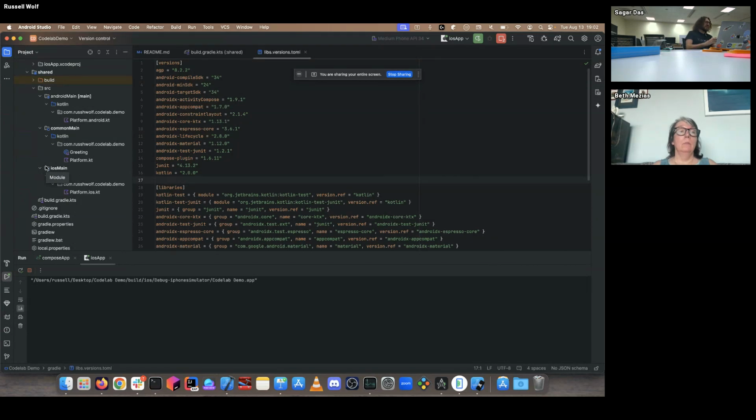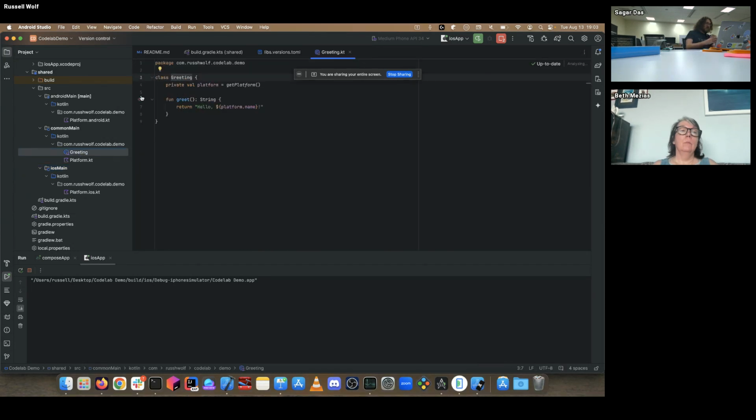We're not going to talk about unit testing today. But if you had the same folder structure in common test, Android unit test, just because the Android targets are a little bit weirdly named, and iOS test, then you could write unit tests in those folders, with common or platform-specific testing. But we will open up the greeting file.